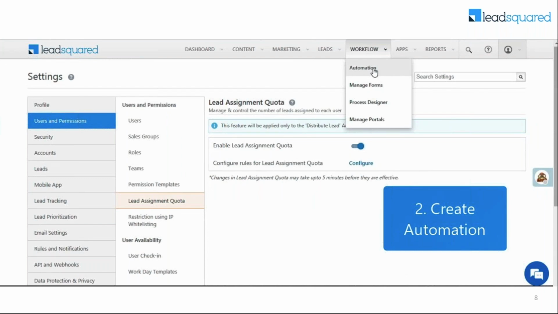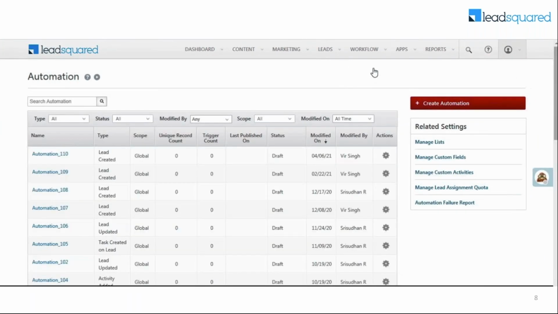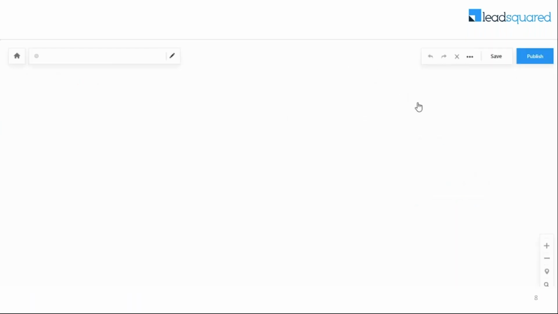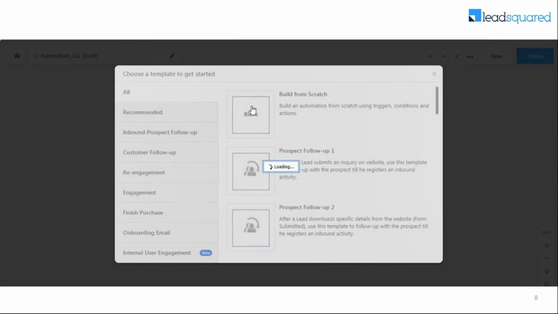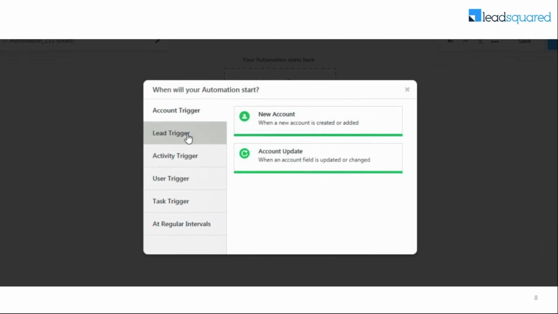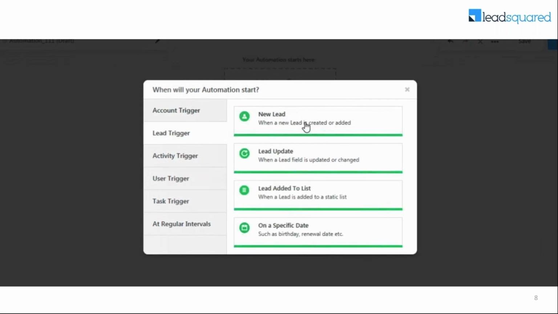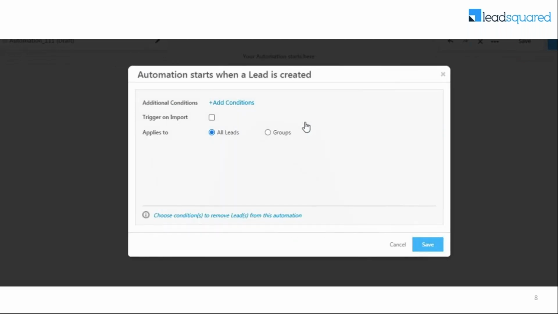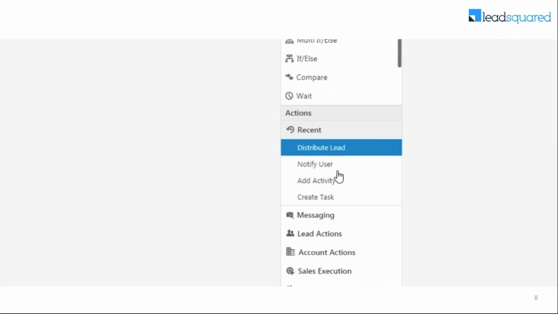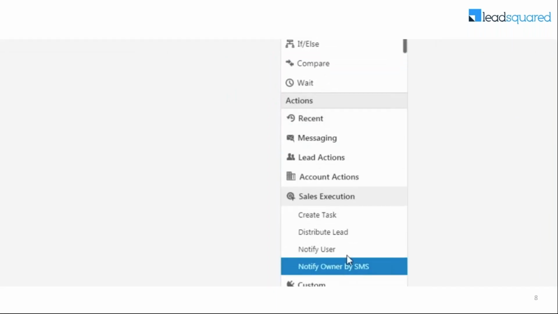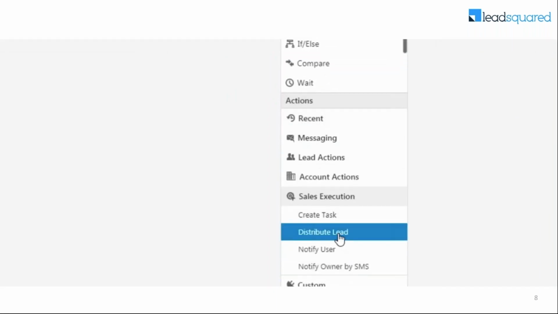To create the automation, go to workflow automation, click on create automation, and then you can build it from scratch. You can select any of the triggers that are available. Here we'll select the new lead trigger. Once we have selected the trigger, you can click on the add button, go to sales execution, and select the distribute lead card.